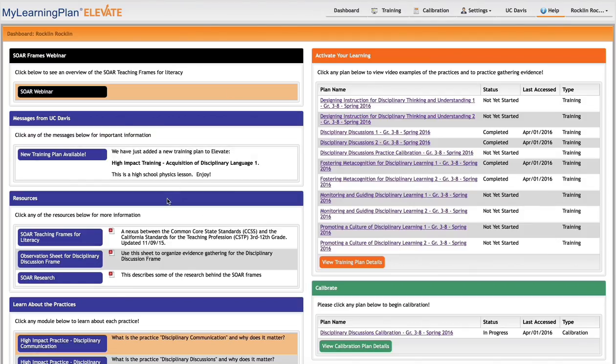The resource section is a section where we provide you resources about the frames. Here you can find the rubrics for the teaching frames themselves, observation sheets for gathering evidence about each of the frames, and documents that provide you with an overview of the development of the frames, as well as the research base behind the frames. And these are all downloadable PDFs. You can also upload resources for your own organization as you begin to use the dashboard and the platform.